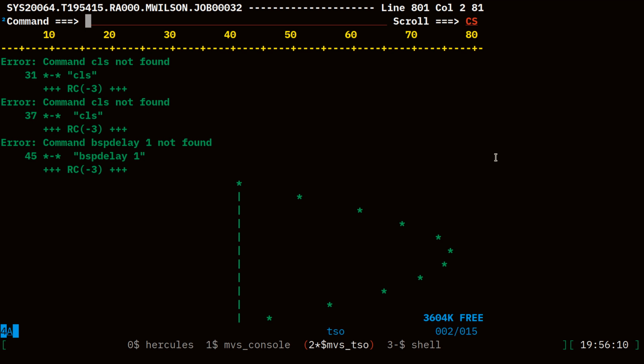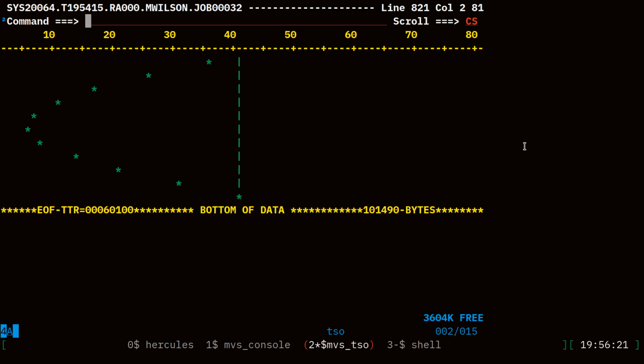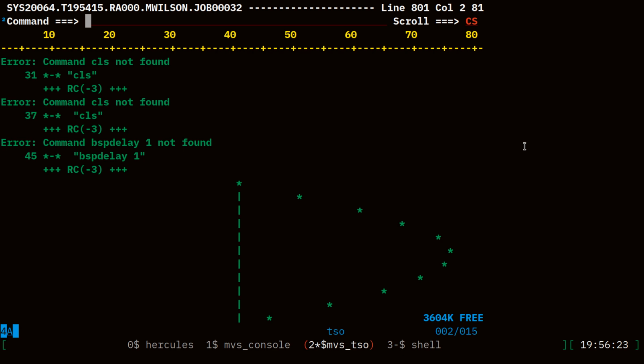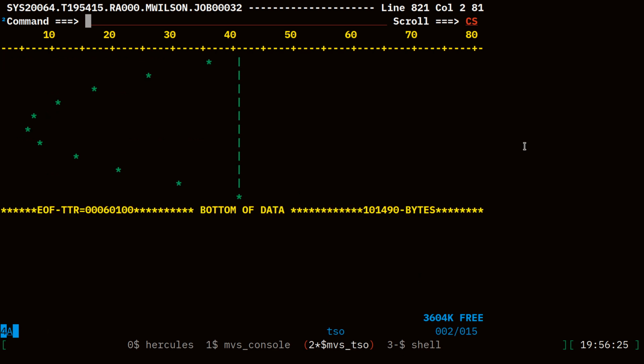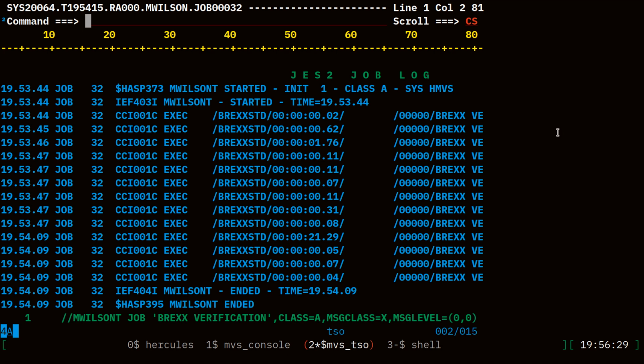And it looks like it's probably trying to run the CLS command, which I have not installed on the system. So that makes sense that the CLS command is not found. And plotting a sine wave there. Okay. So the important thing, if we go back to the top, we did get a good 0 return code from each of those BREXX script executions. So it looks like our installation of BREXX works.